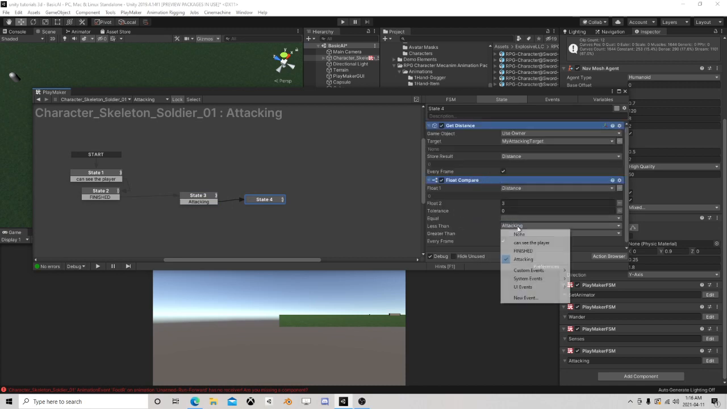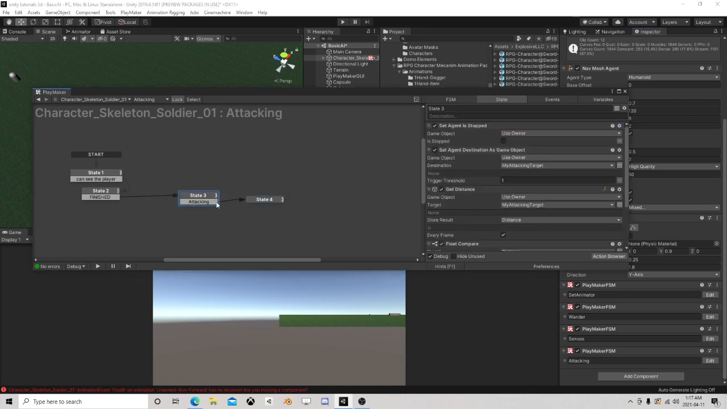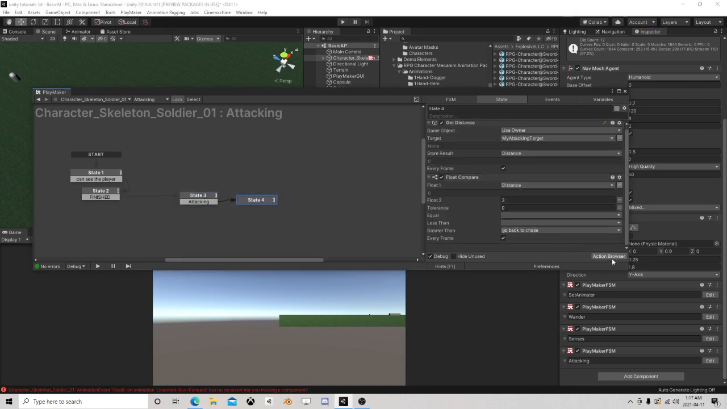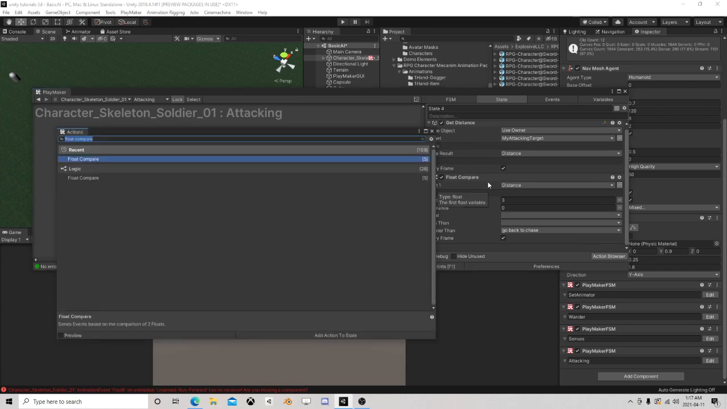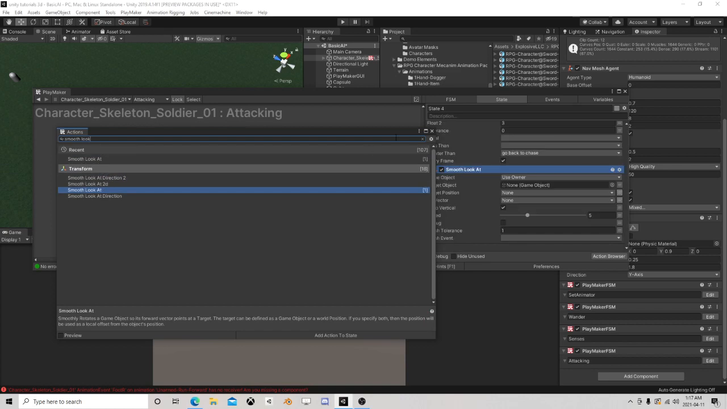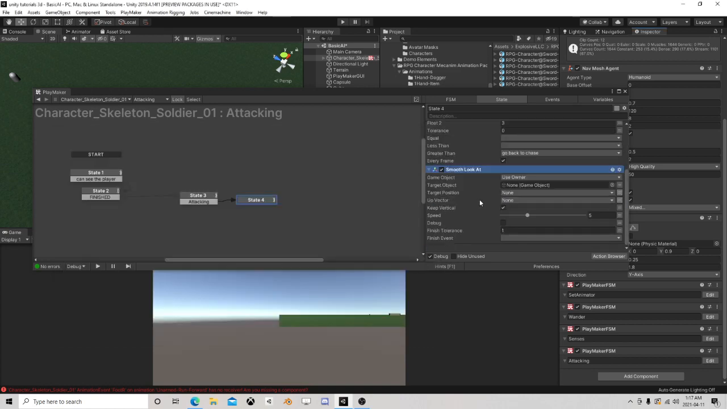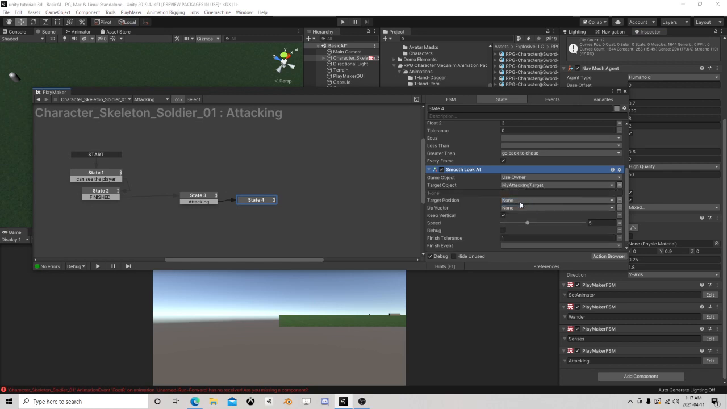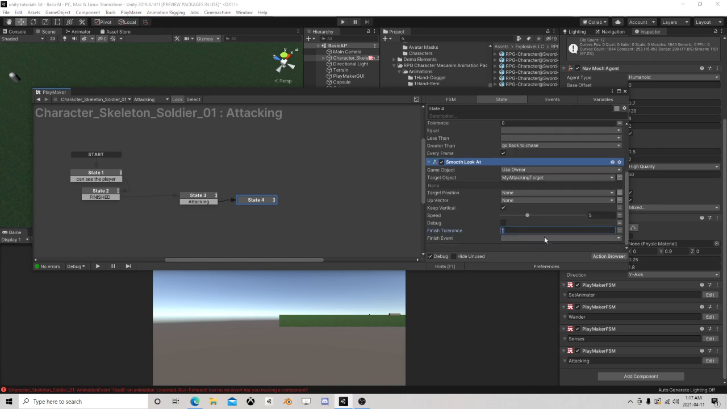But instead of less than, we're going to go back to chase. So when we get close enough, we want to make sure that we're going to wind up an attack. But if the guy moves away, we need to instantly run back to the target. So the other thing we're going to do during this phase is look at our target, and I guess speed's not really a big deal, and we'll give this a 15 tolerance. So we are now aligned.